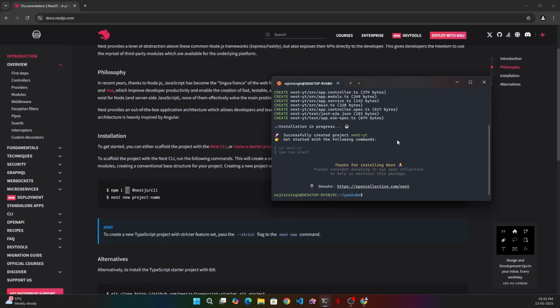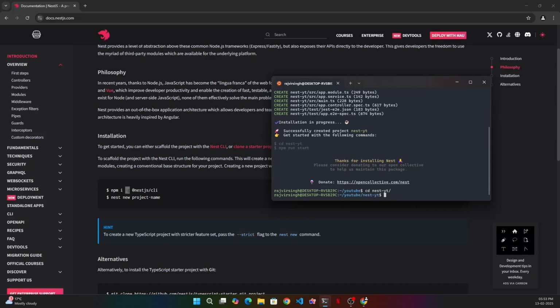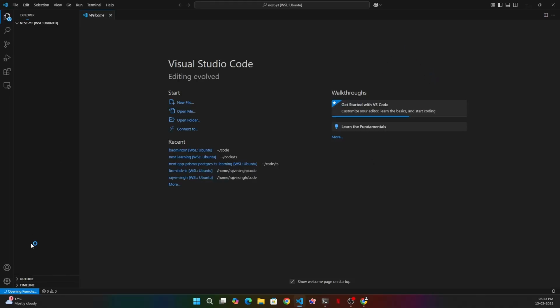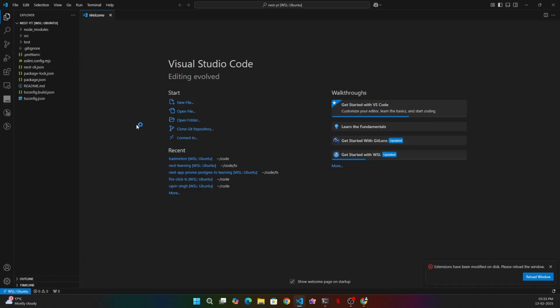So now we see we have successfully installed our project, and let's go inside the project folder and open it in VS Code. I'll just open in WSL as I'm using WSL remote Ubuntu. So yeah, we'll get familiar with the directory structure of NestJS.